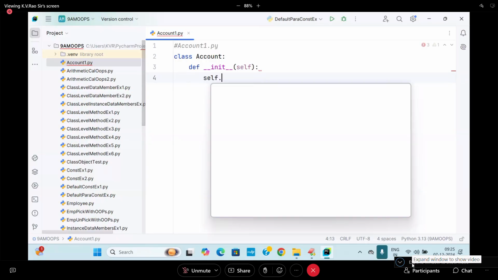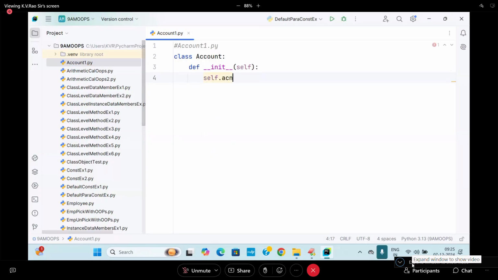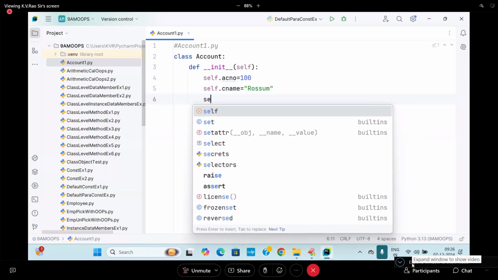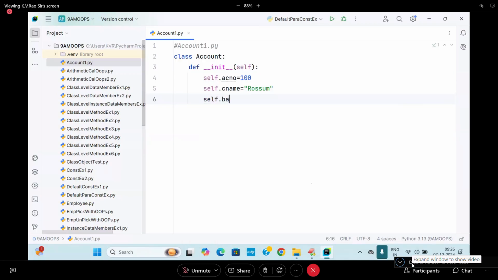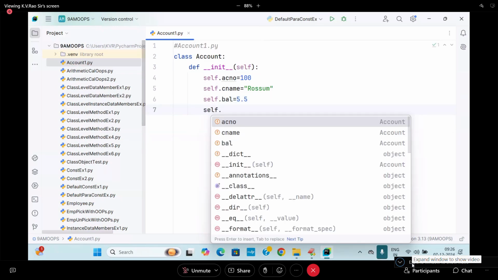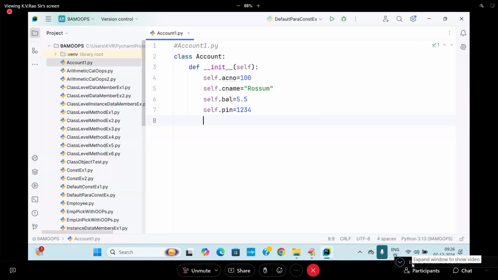self.acno is equal to, I am writing. Online students, respond. Be responsible. So self.cname, customer name, is equal to something like Rosam. Self.balance is equal to some 5.5. self.pin is equal to 1234, and self.bname is equal to SBI. For example, I wrote like this. This is known as a constructor. I made it available.